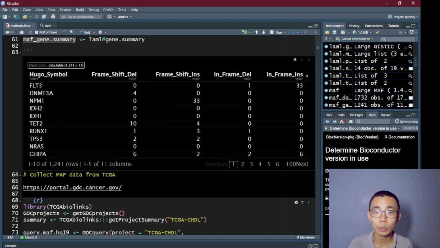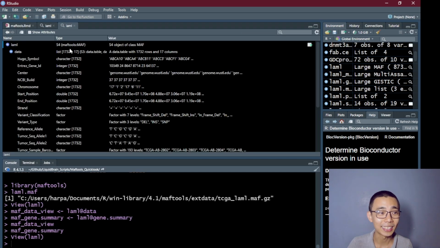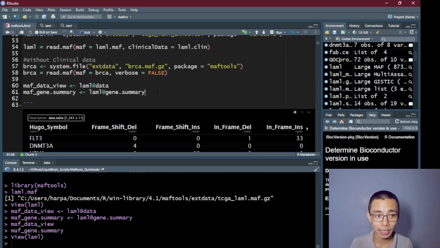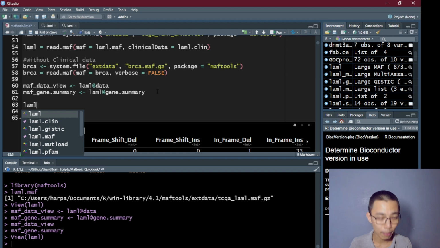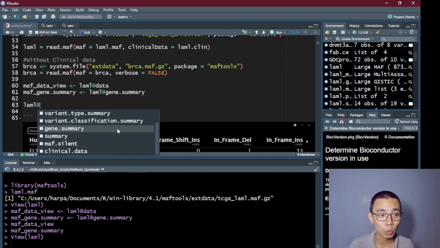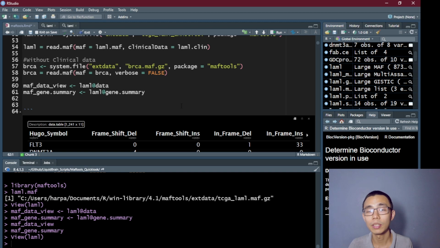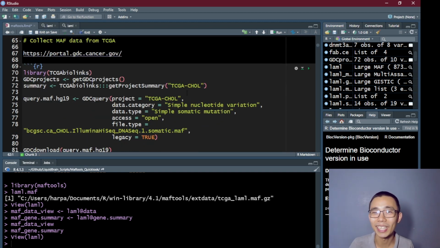But strictly, to be honest with you, I prefer to just click into the object and explore them one by one. You can also subset them by just typing the name of your object, LAML, and then the dollar sign. You can go through one by one, for example, summary, and you can subset a column out of the list that's inside the MAF object. So it's quite straightforward because the data here is quite small, so it's easy to navigate around.